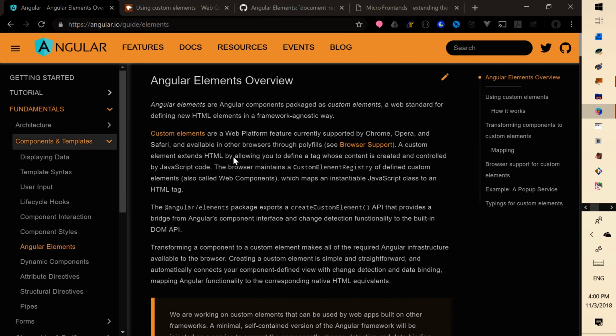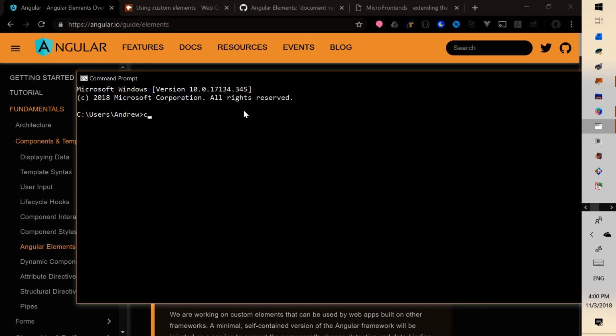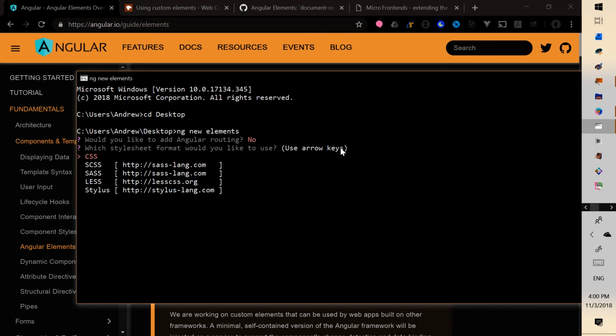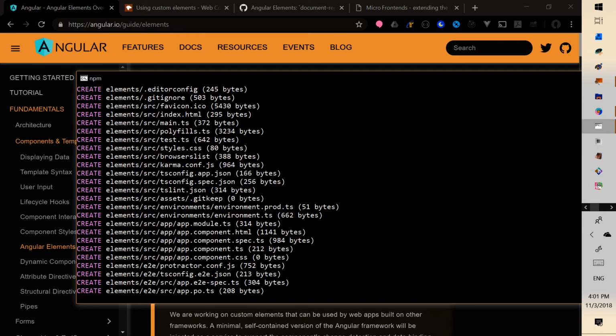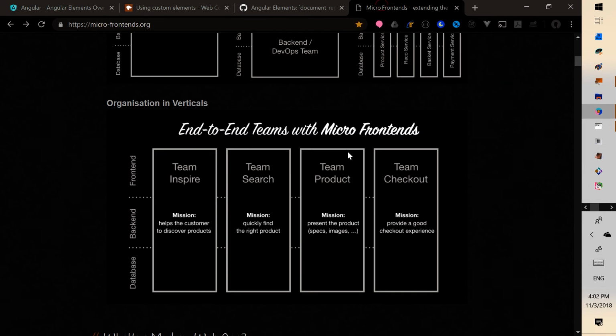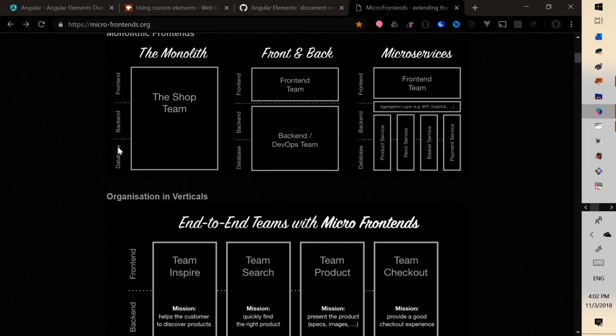So to begin with, we're going to need an Angular application. So I'm going to go ahead and open up a terminal and go onto my desktop and create a new Angular app using the Angular CLI. I'm going to go ahead and say no, I do not want routing, and CSS is fine for our purposes. So while that installs, I'm just going to go a little bit more into the micro front end concept that I had mentioned earlier.